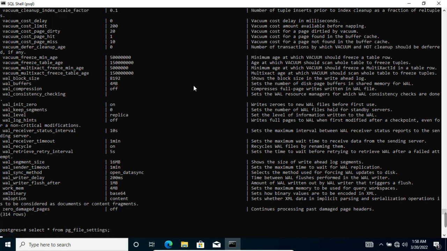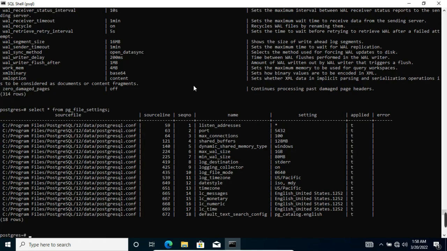So these are the file settings in the PostgreSQL configuration file: the source line and sequence, and what the settings are. What are the settings available in this configuration file for this PostgreSQL? Let's see, under the setting column: listen address, port number 5432, max connections 100, shared buffers 120 MB, dynamic shared memory type Windows, max file size 1 GB.